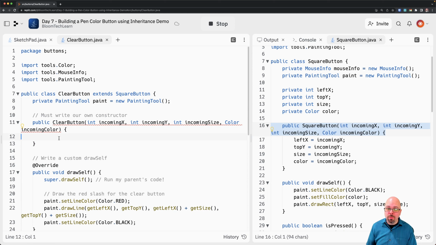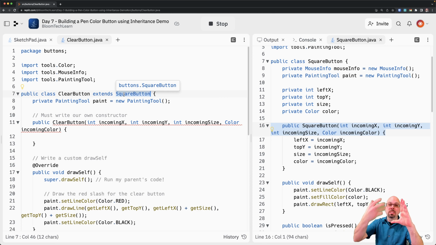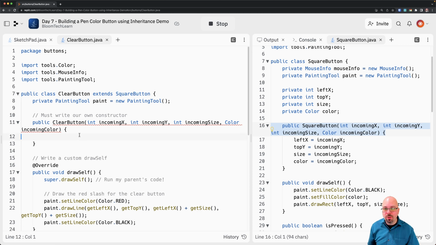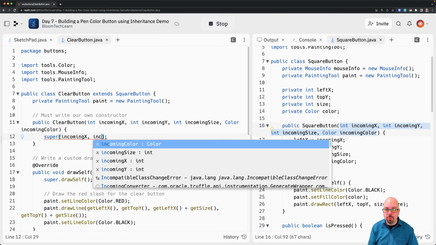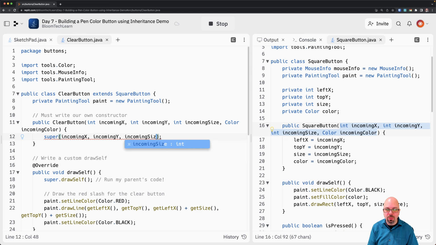To build a ClearButton, because it extends SquareButton, that means ClearButton is the child, SquareButton is the parent. Really, you have to build the parent, like to build the mold, and then customize that on top of it with the ClearButton. And to do that, without getting into the details here, we're going to add one line of code here that says super and parentheses. And what you're doing is you're running the parent's constructor. And look what the parent's constructor needs. It needs all four of these values. And so I'm just going to send in the exact same values I just received. I have an incoming X, incoming Y, incoming size, and incoming color. I'm just going to send that right to my parent and say, hey, here's the information you needed to build the mold so that I could build myself a little bit better.